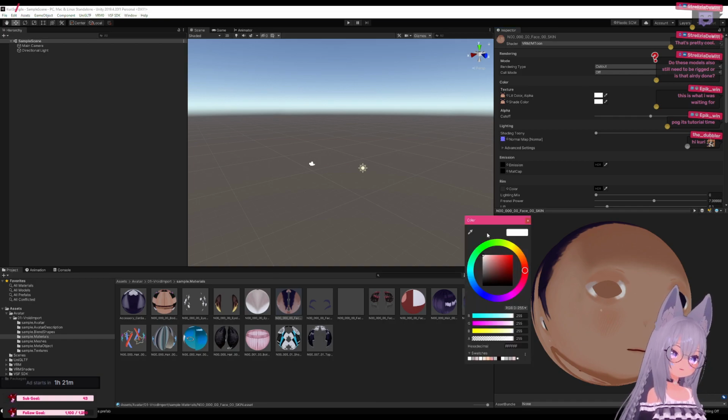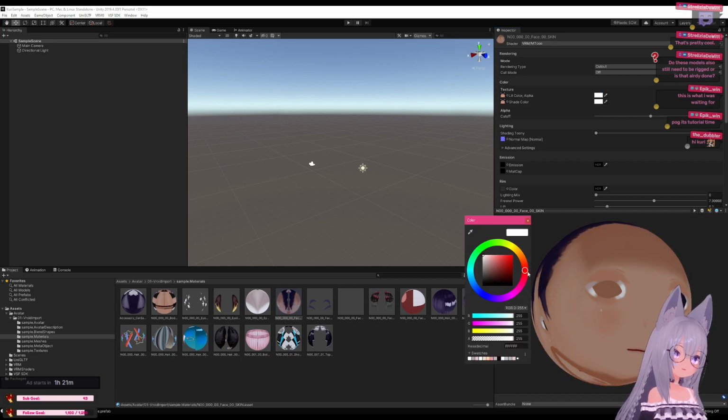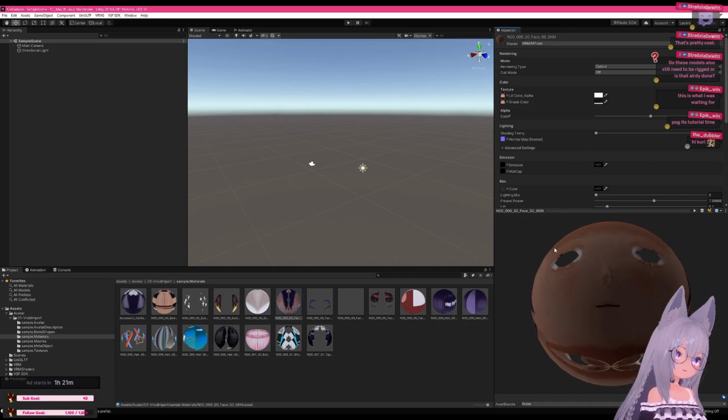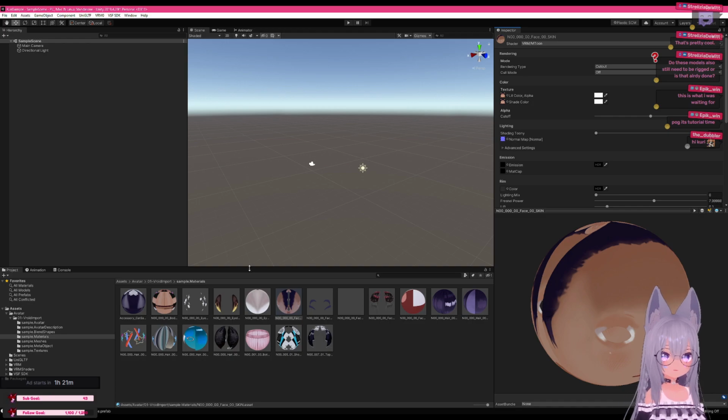So for example, if I want everything to be red, I can select the color right here, make it red or blue. If I want the shadows to be dark, I can do it like this. As you see, super dark shadows. So materials is how you would transfer the textures onto the 3D model.